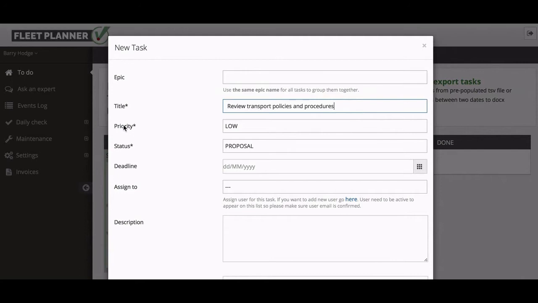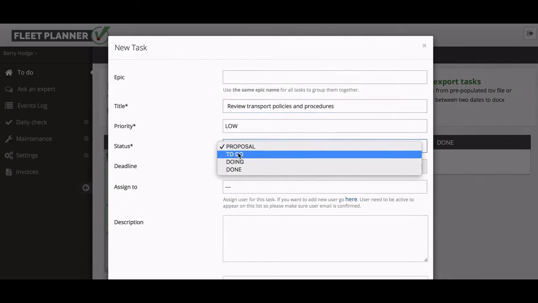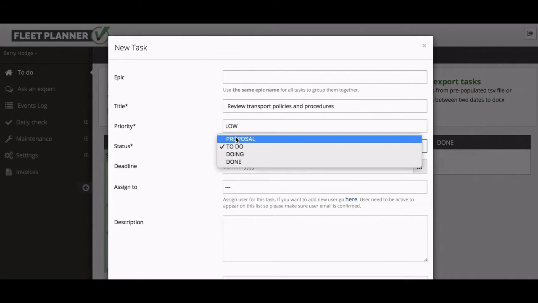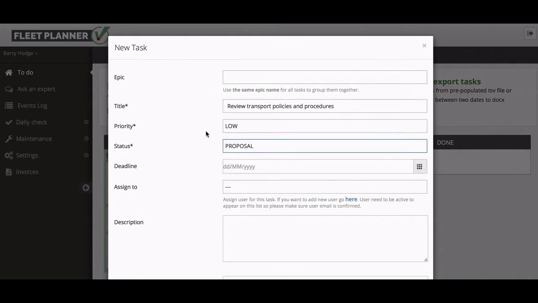Next you'll see the priority, which we've put low, and we'll come on later in the video to why you might change that. And then the status. This is which column it is sitting within. So we clicked on the create task within the proposal section, so that's why proposal is pre-populated. We can go in here and change it to do if we wish, or we can do it another way, and we'll come on to later in the video how you can move tasks within the various columns.